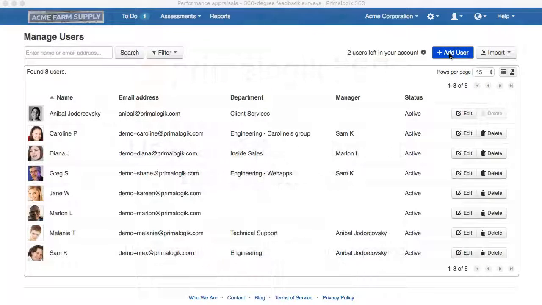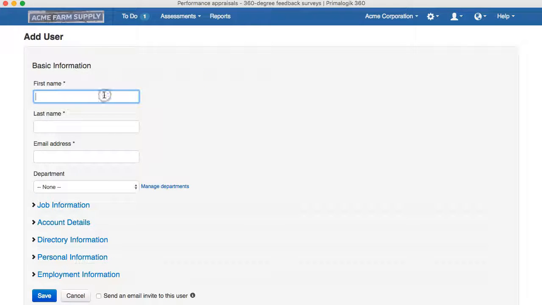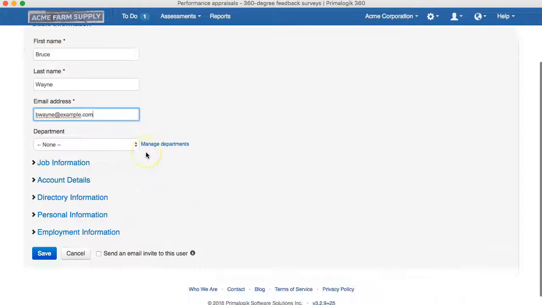You can create users either individually or in bulk. To create one user, use the New User button. You will be presented with a form. Only the name and email addresses are mandatory fields here. You can add more information in this form at a later time.